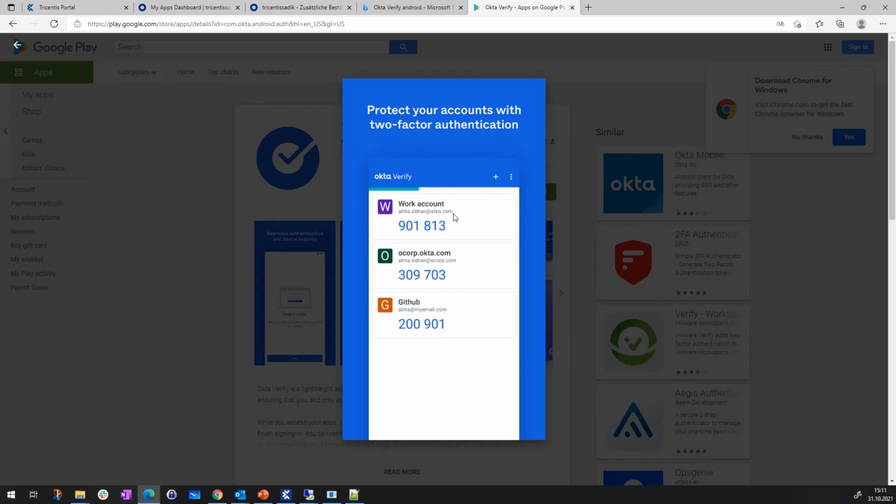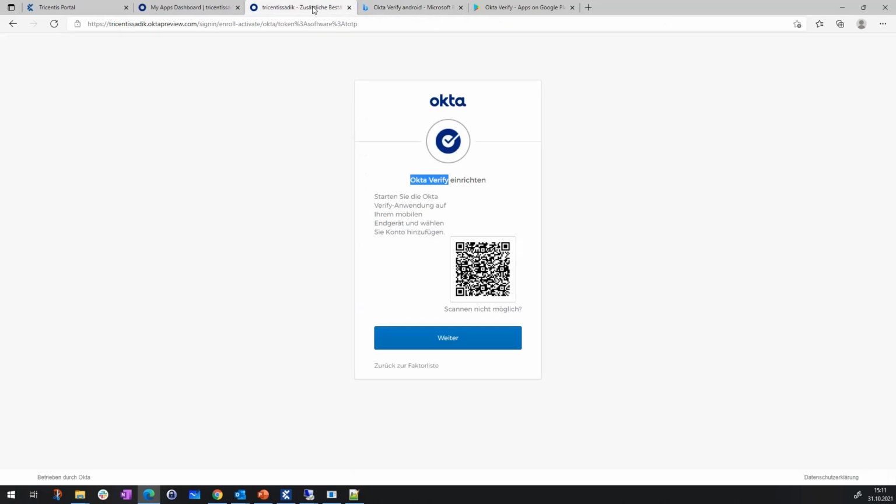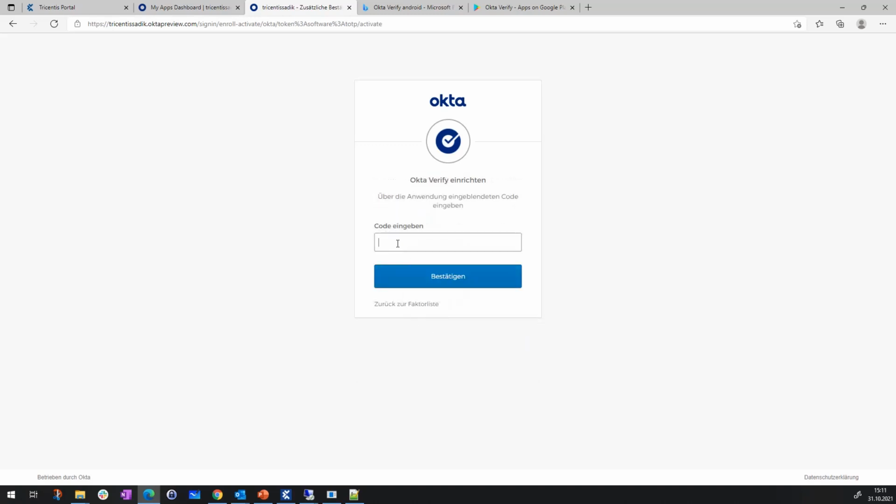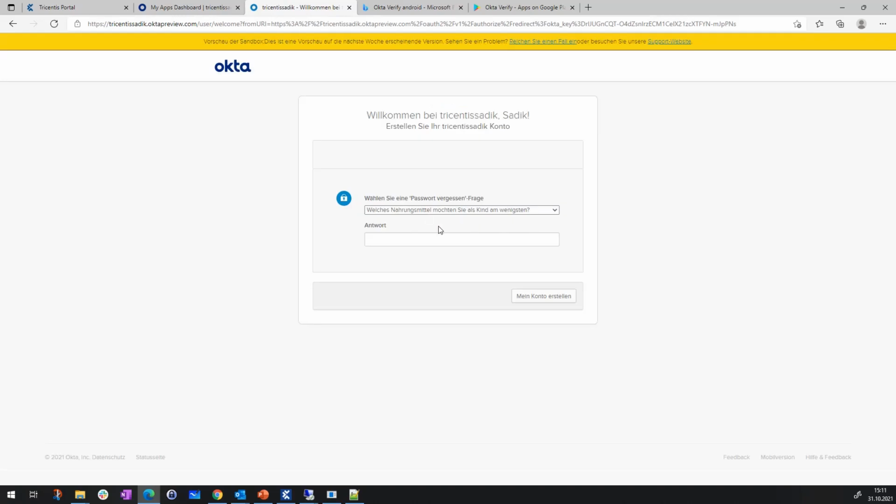As you can see in the screenshot, you can enter multiple accounts into your Okta Verify application. I already have it downloaded on my smartphone, so I'm opening it up and scanning this QR code. After scanning it, a new account gets generated in my application, and then I can click verify and enter the code which is provided to me so I can access the administrator area of Okta.